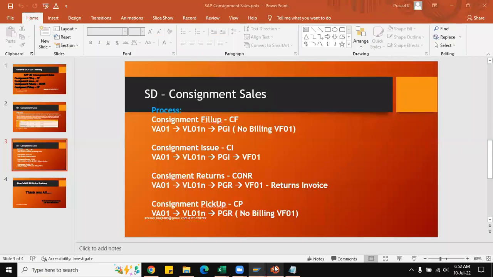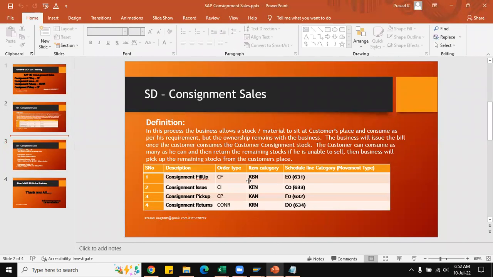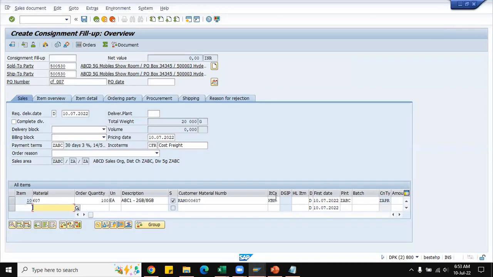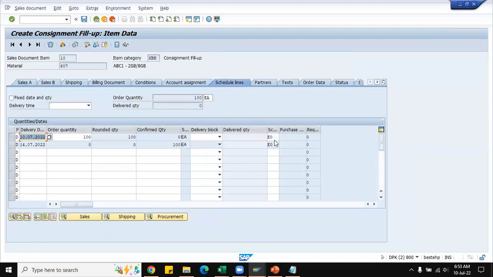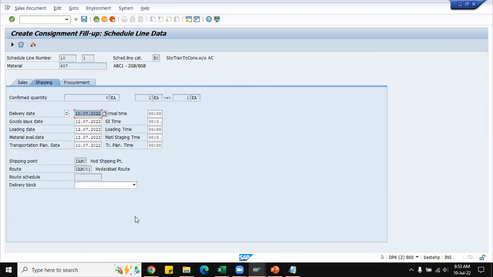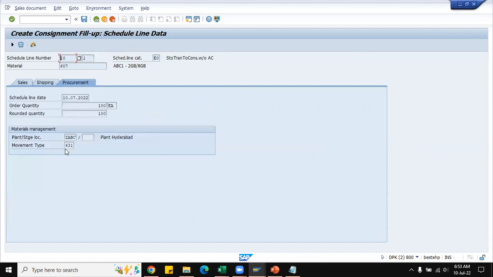So this is what we have seen. The item category for consignment fill up is KBM. The system has automatically proposed the item category as KBM. Since it is not relevant for billing, there is no pricing, because we are just keeping the stocks at the customer location. If you go to the schedule lines, you will come to know it is just the schedule line category E0. And if you go to the movement type, you can find that 631 is the movement type.